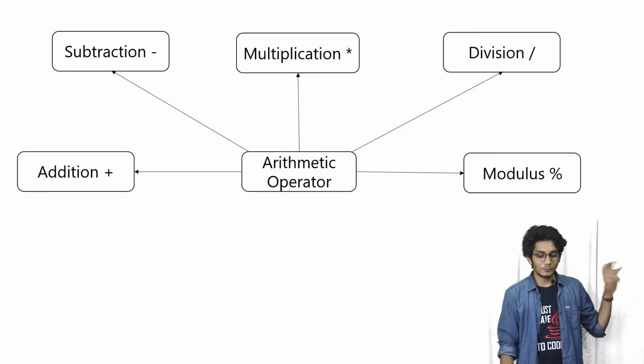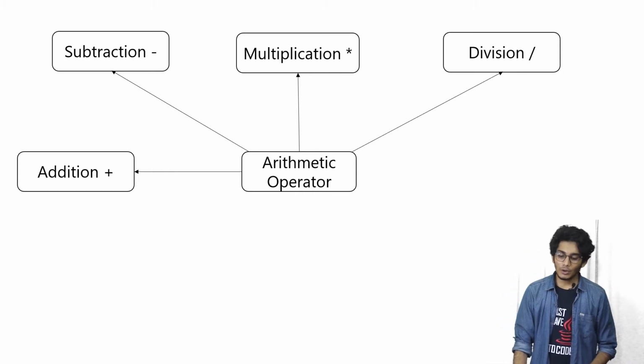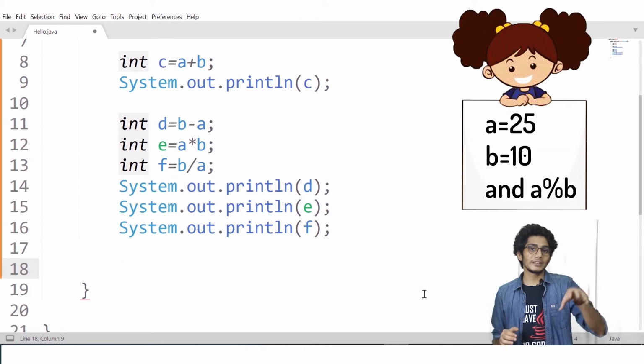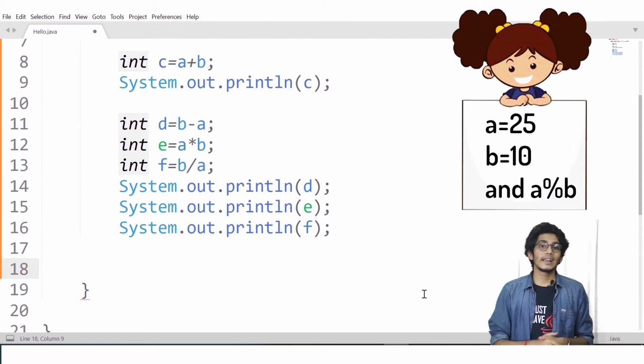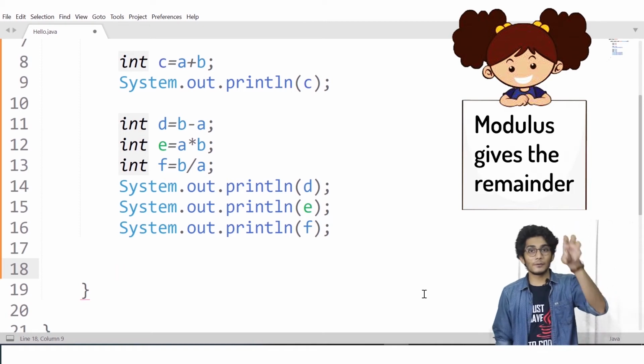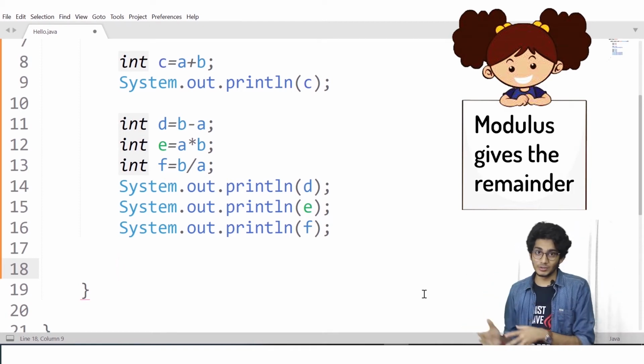We have covered these four operators, that is addition, subtraction, multiplication and division. Now we'll talk about modulus. What is modulus? Suppose a equals 25 and we are dividing a by 10. So what will be the remainder? The remainder will be 5. So this 5 will be your modulus.